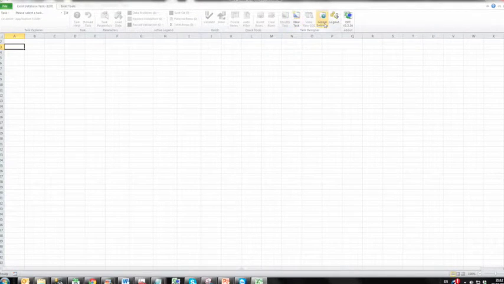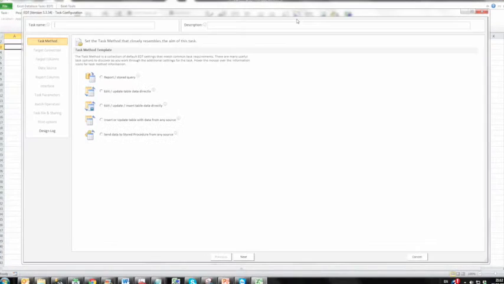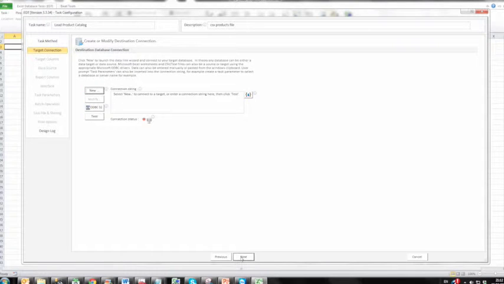So we'll be touching a little bit on global settings in a moment, but let's go ahead and create the EDT task. Okay, so these are the various task methods we've got here. We're just going to call this task something like load product catalog. Give that a quick description, and we're actually going to be selecting data to insert or update from any data source, so fourth one down. Okay, click next, all wizard driven.